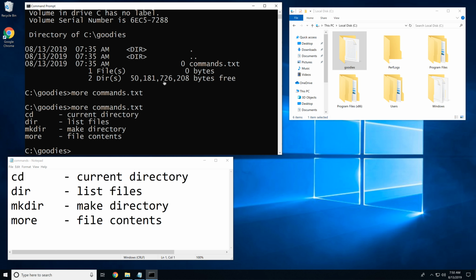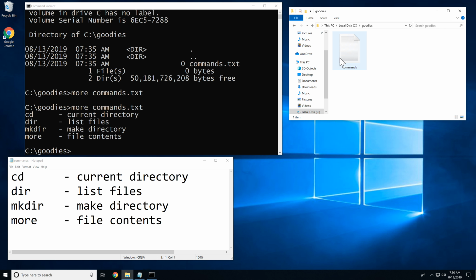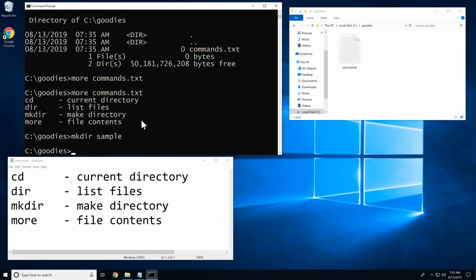Another thing that we may want to try is to create a directory. And we can do that here by entering make directory, mkdir, and we'll call it sample. And as you can see here, we have now a folder called sample. We could also create files at the command line, and there's a rich set of commands that we can use.